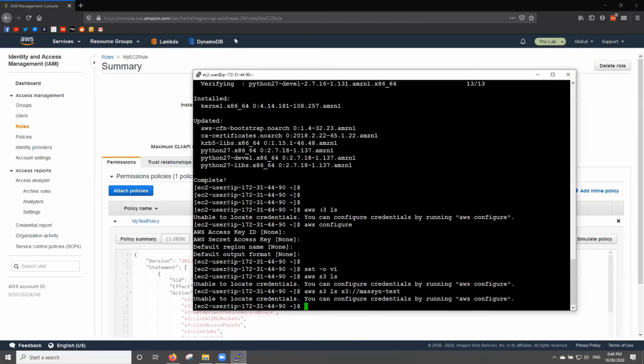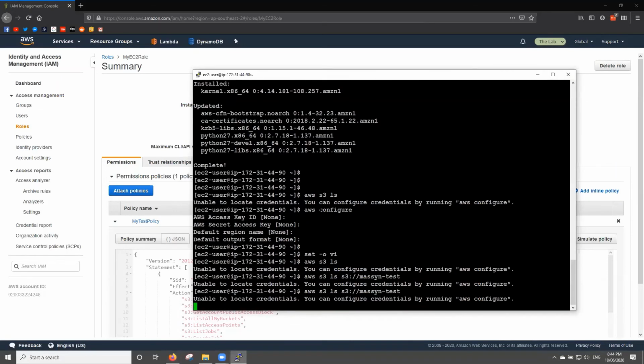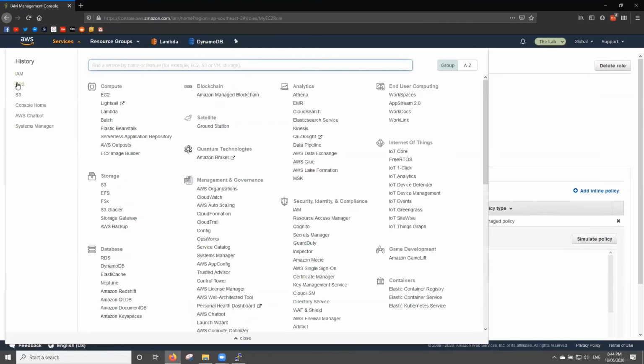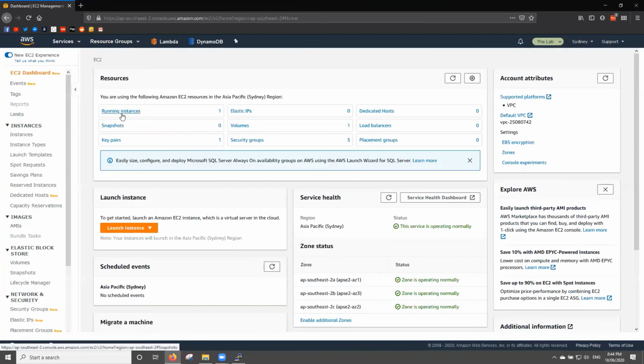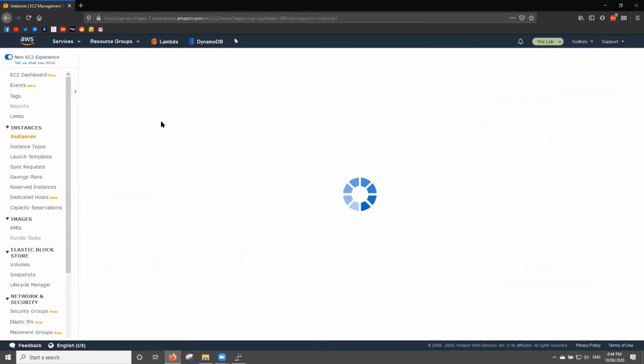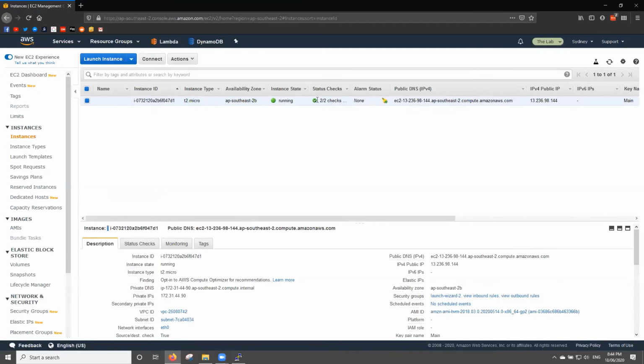Great. Now I should be able to see this. But it still fails. Why? I've just created the role. The thing is, we haven't attached the role to the EC2 instance yet. So let's go back to EC2. We see our running instances. So this is the instance we just created. This is the one we're running on now.